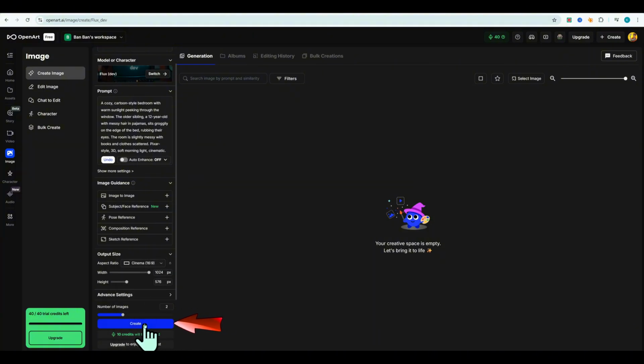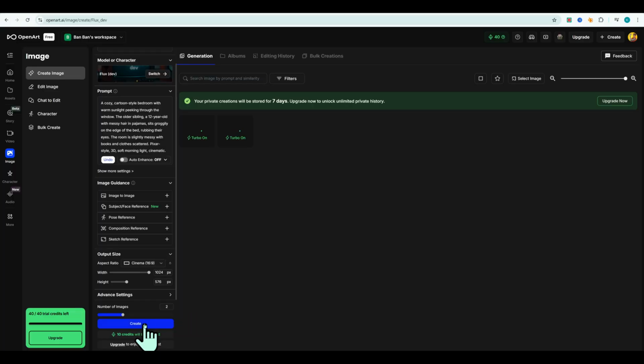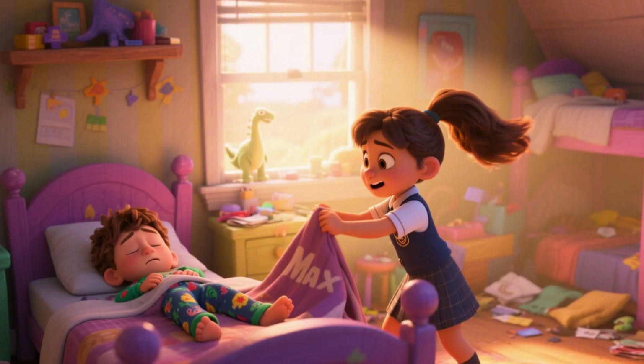Click Create, wait a few seconds, and OpenArt will give you options. Pick the one you like the most and download it. And here are the images I created.